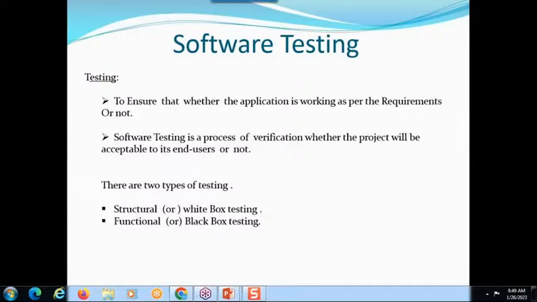And one more thing you need to remember, guys. Software testing is a process of verification whether the project will be acceptable to the end user or not. Finally, who needs to accept your application? End user, guys. If the client or end user does not accept your application, it means it has failed.